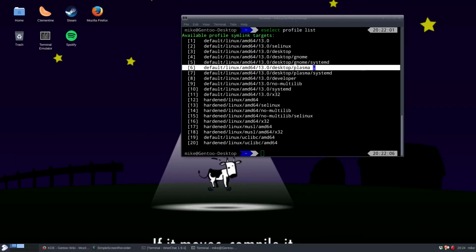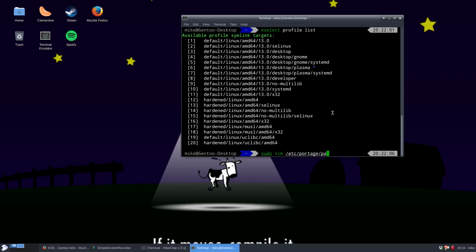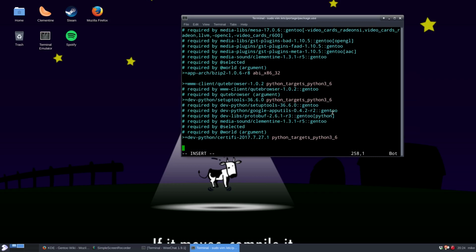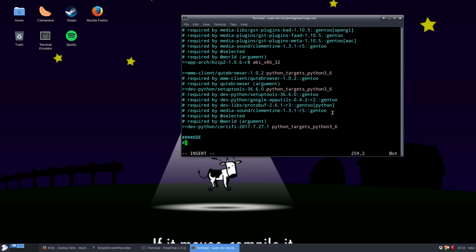So I'm going to open up my package.use file. It's in sudo vim /etc/portage/package.use. You want to scroll all the way down, and then I'm going to add kde-plasma/plasma-meta, and this is where you would select your flags. So I'm going to set wallpapers. And I think that's it.